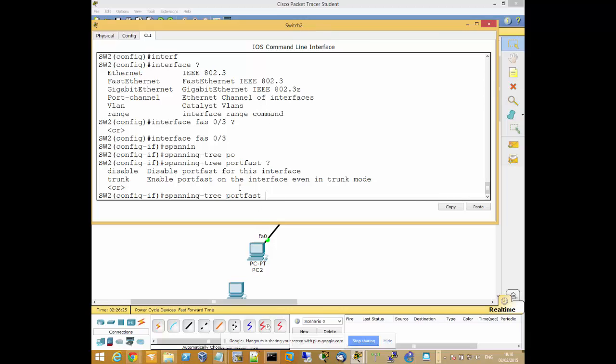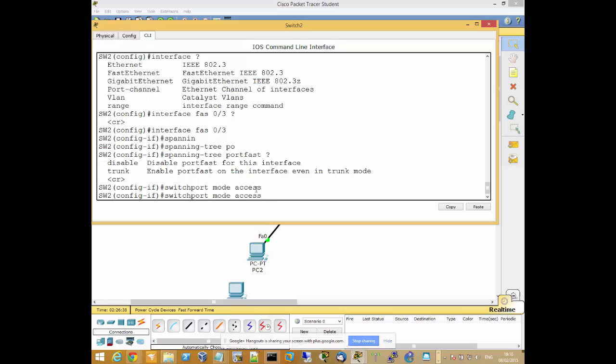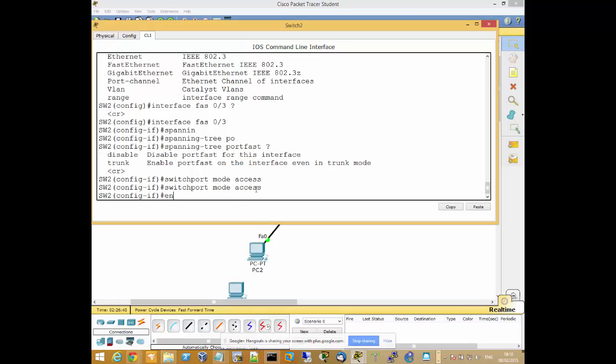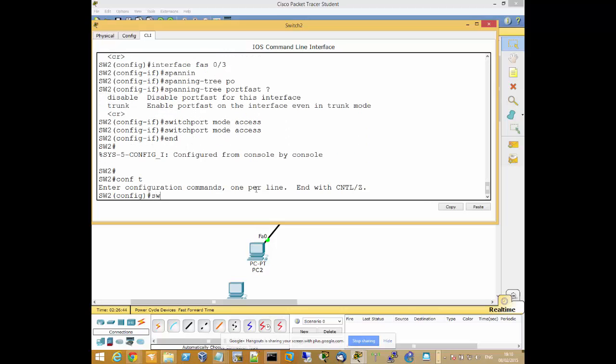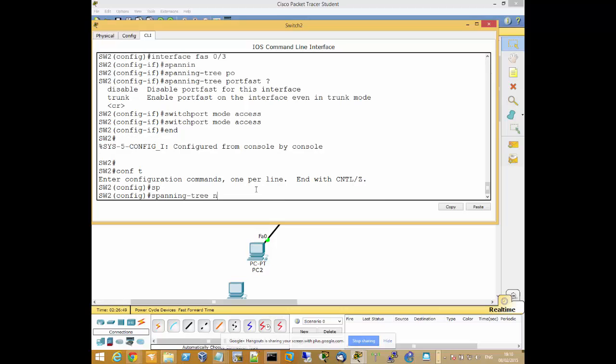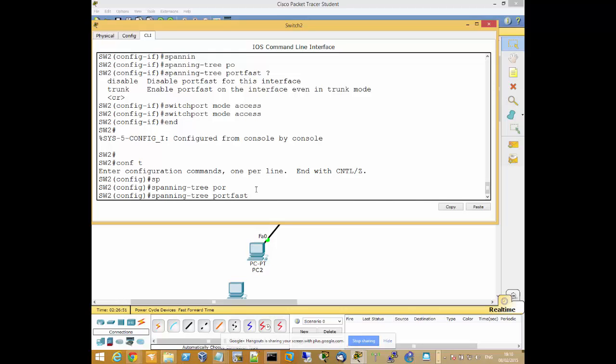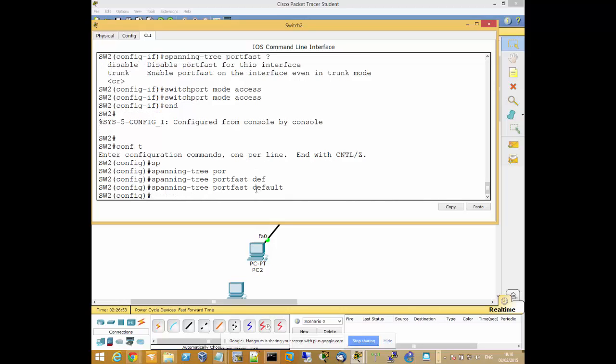Okay, so that's the two ways to enable it. But always remember that if I want to configure it globally, I have to go to the interface and then go switchport mode access. I have to configure this one first, then I can go and configure spanning tree port fast default, and then that will enable it.